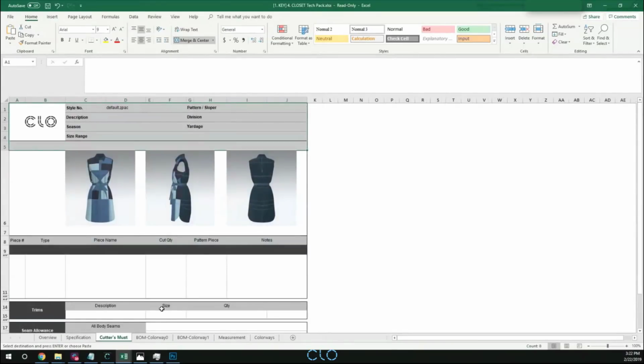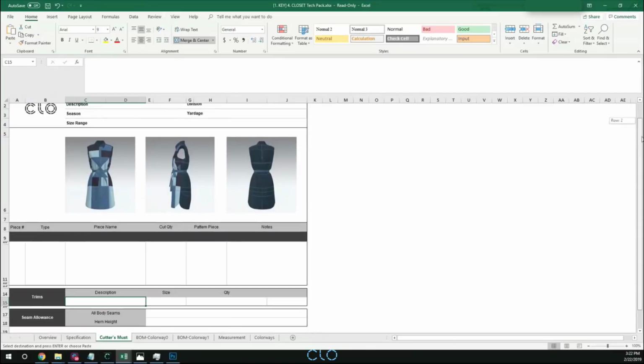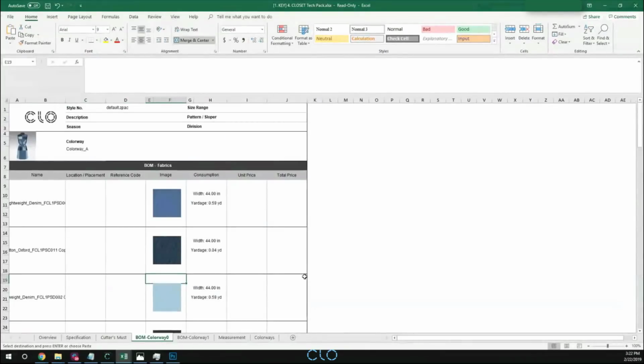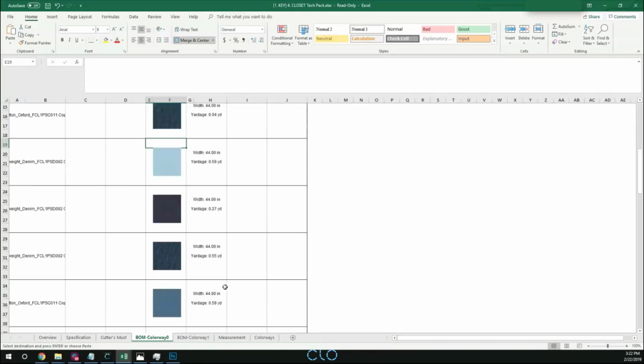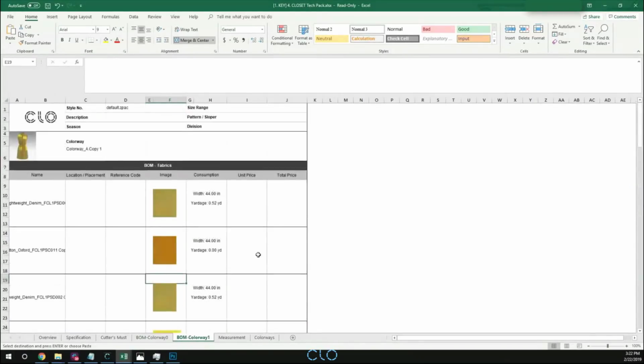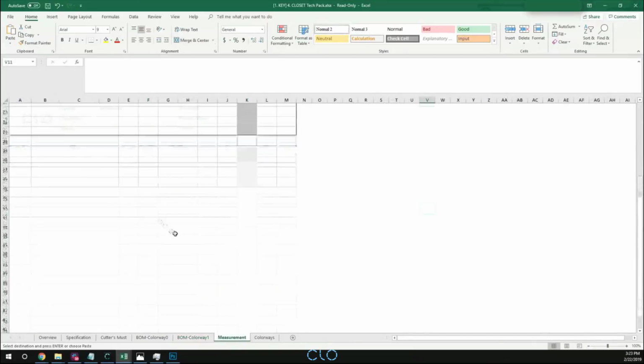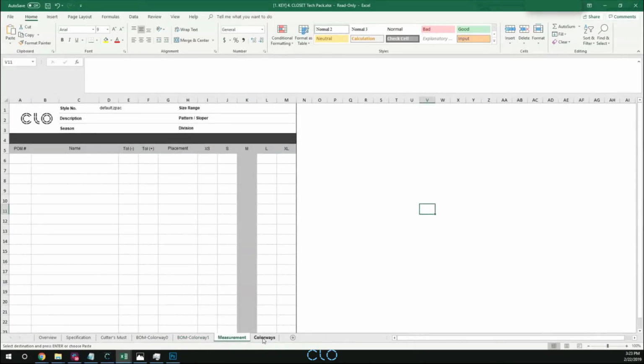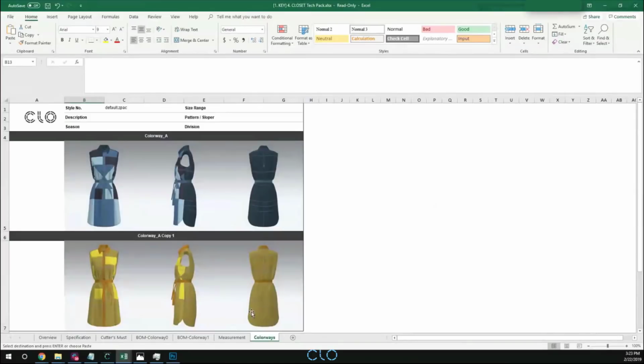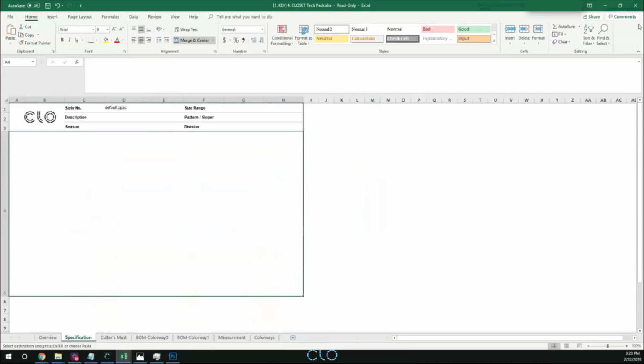If you've already used Closet, you've probably seen this already, but it'll take images of your front, back, and side view and separate them onto a front page. We'll have a cutter's must with different information that will be filled in. So if there were any trims or any seam allowance, that information would show up here. Your colorways will get separated, and it'll show the fabric and what the yardage consumption is. There's a spec page available for you to fill out if you choose to use it, and then your colorways is just all the views laid out.